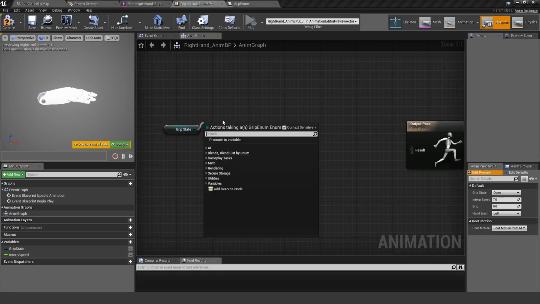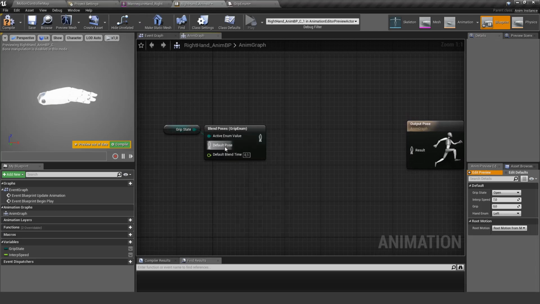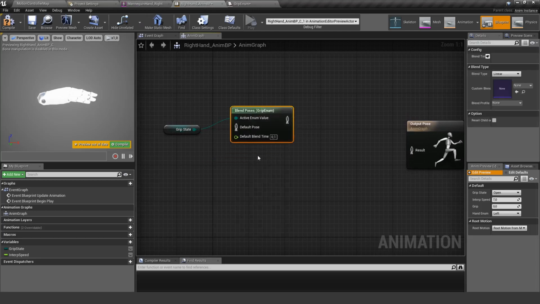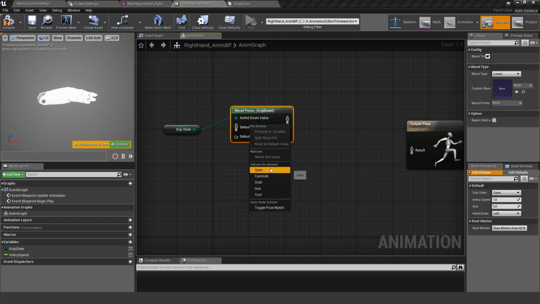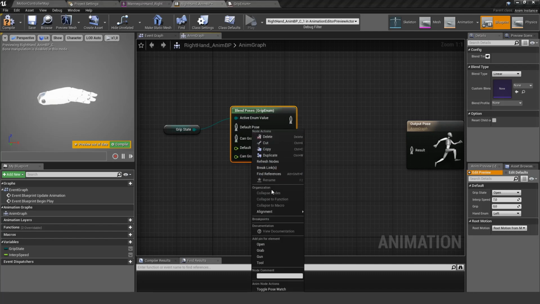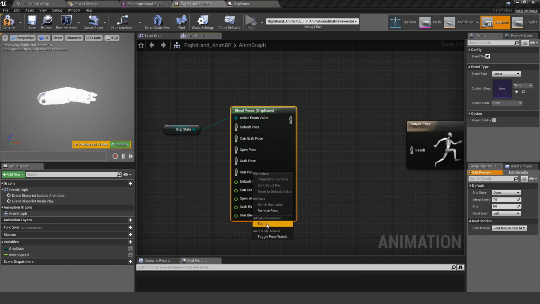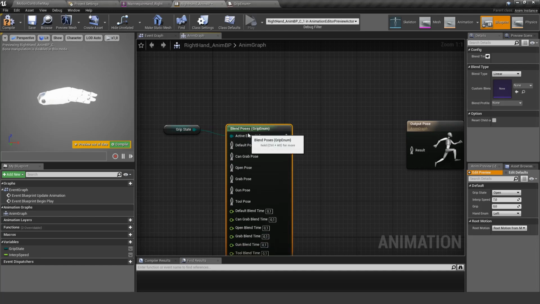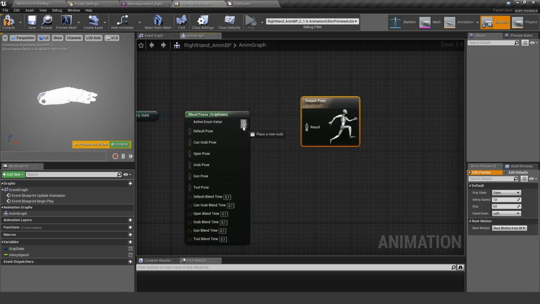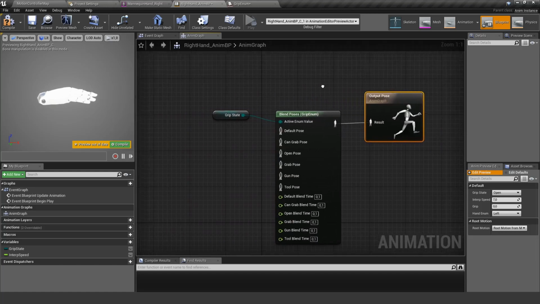So depending on the grip state we have selected, we want to blend the poses. We have the possibility with right click to add all the poses from our enum list in here. So we are going to add all of them. And for every enum entry we can define an animation state. So it really blends into this pose here and you can switch between the different poses.